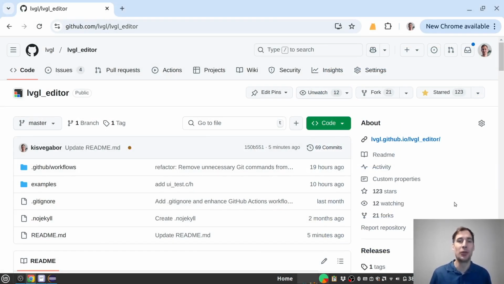I have a big announcement for you today. We have just released version 0.1 of our UI editor tool. If you have missed our previous preview video, with the help of this tool, you can describe your UI components and widgets in XML files. Later, you can export C code from these XML files, or if you wish, you can also load these XMLs at runtime without recompiling your application.